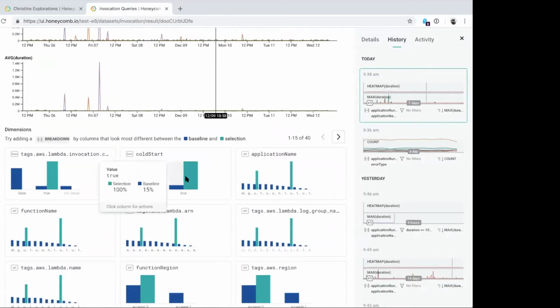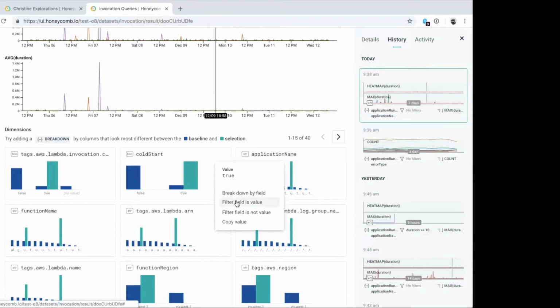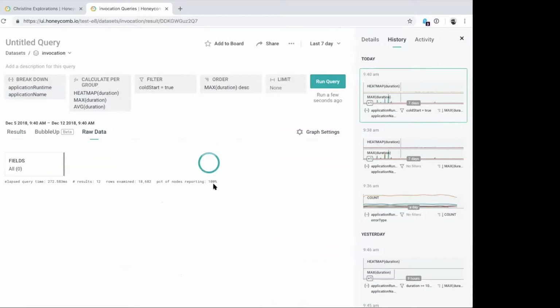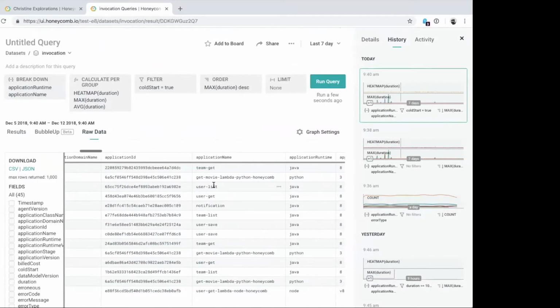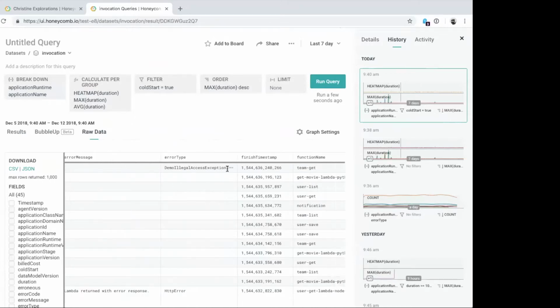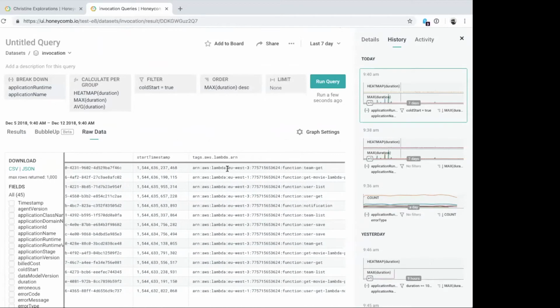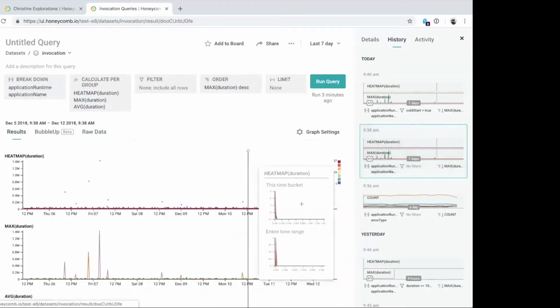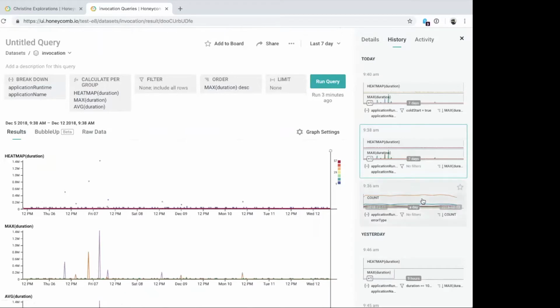So I can say, well, I want to filter to cold start as true, and I can flip to the raw data and actually see the structured log line with all of this context for each individual invocation of a function. It's a really powerful way to get from a high-level view of, how is my latency doing? What does this look like? All the way down to: tell me more about this individual invocation.